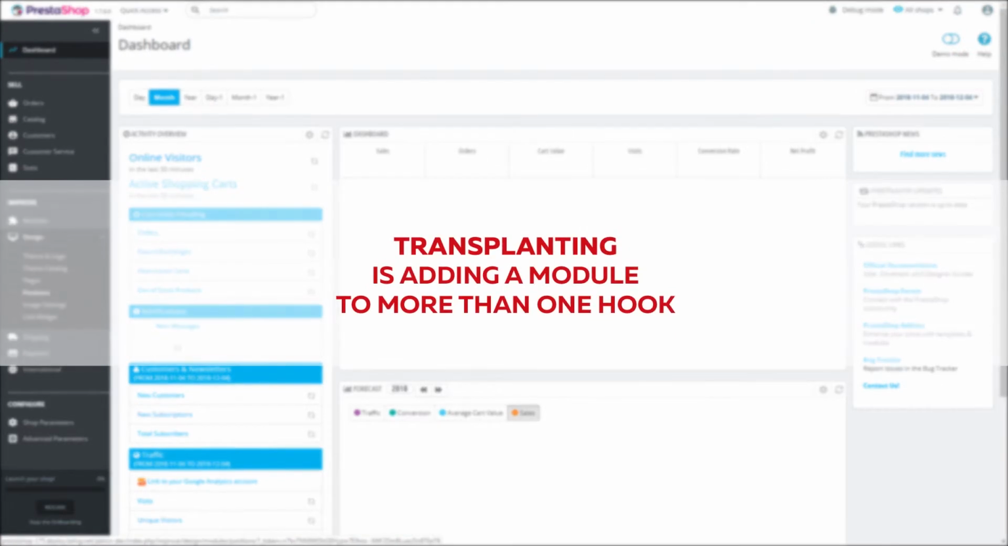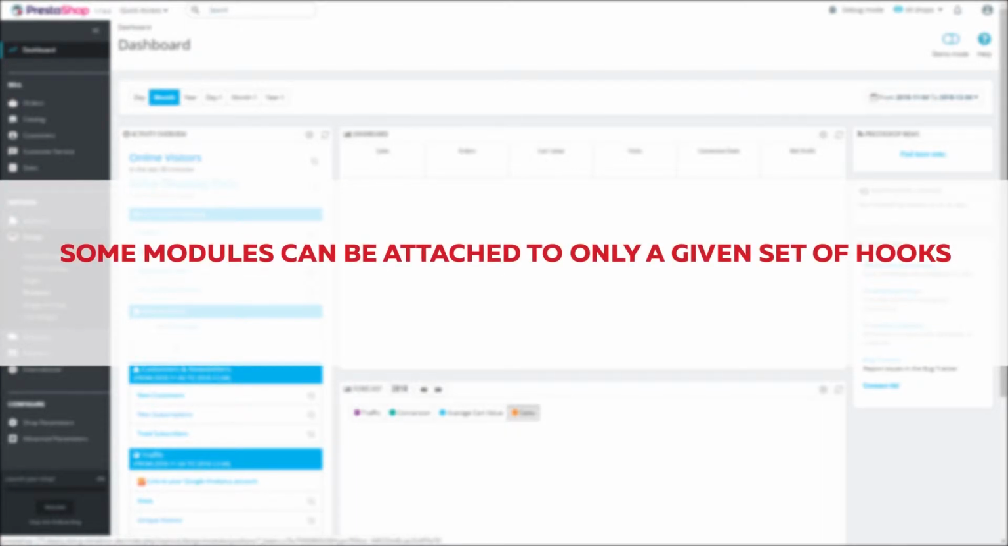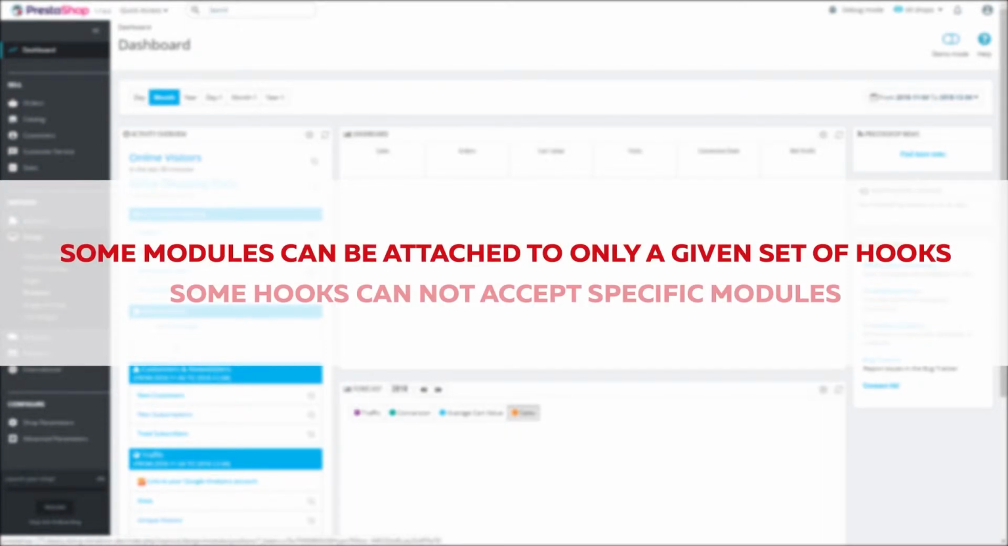Transplanting actually means adding a module to more than one hook, and there are two peculiarities of this method worth keeping in mind. Some modules can be attached to only a given set of hooks. Some hooks cannot accept specific modules.